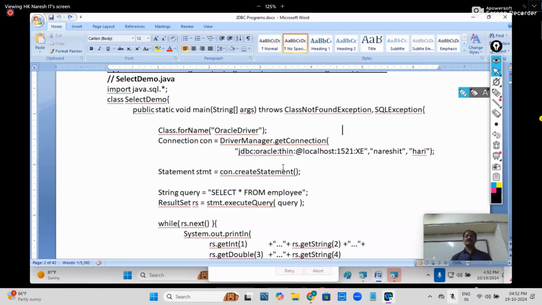First step, what do I have to do? I should load the driver. For loading the driver, what statement should I write? Class.forName, with the driver of the database you want to connect to. To connect to the Oracle database, the Oracle driver; to connect to the MySQL database, the MySQL driver. Once the driver is loaded, I am ready to create the connection.